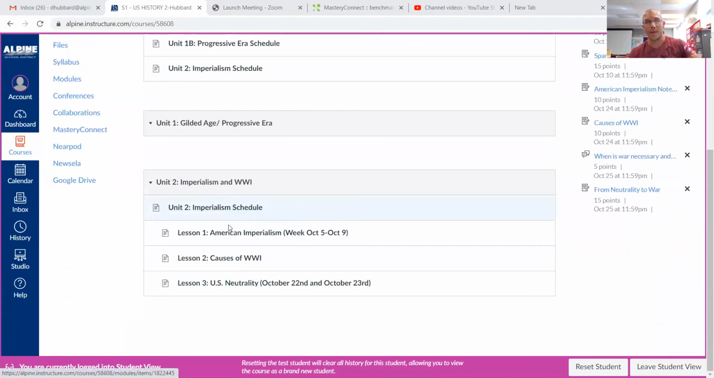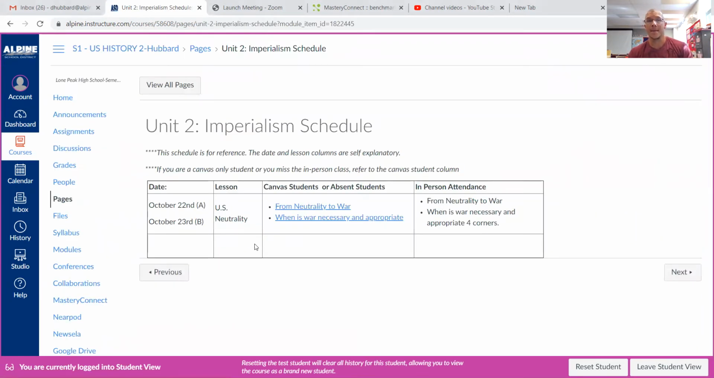And if you notice on the homepage, it tells you the dates for all of these lessons. So for example, this week we're doing lesson 3 on US neutrality. So in class, we're doing that on October 22nd and October 23rd. So if you're an online student and you follow along with the schedule, that will ensure that you don't fall behind. If you ever get confused, if you click on this Unit 2 imperialism schedule, it tells you the dates that we're doing these lessons, as well as the assignments that we're doing in class and Canvas equivalents. So I think if you follow that, you'll be able to keep up.